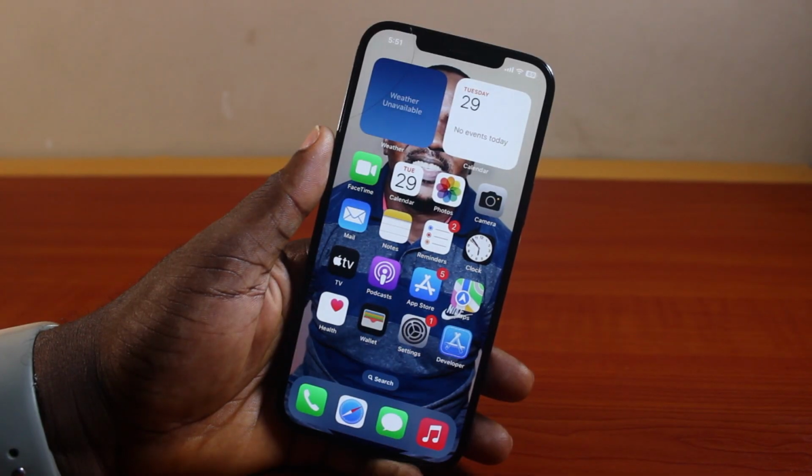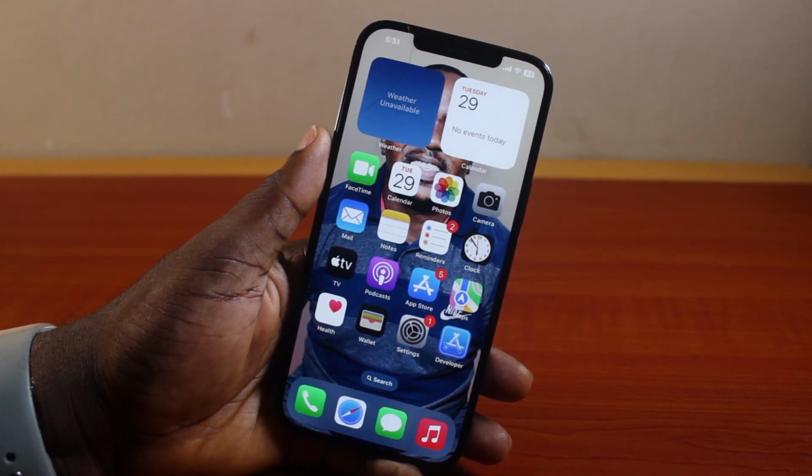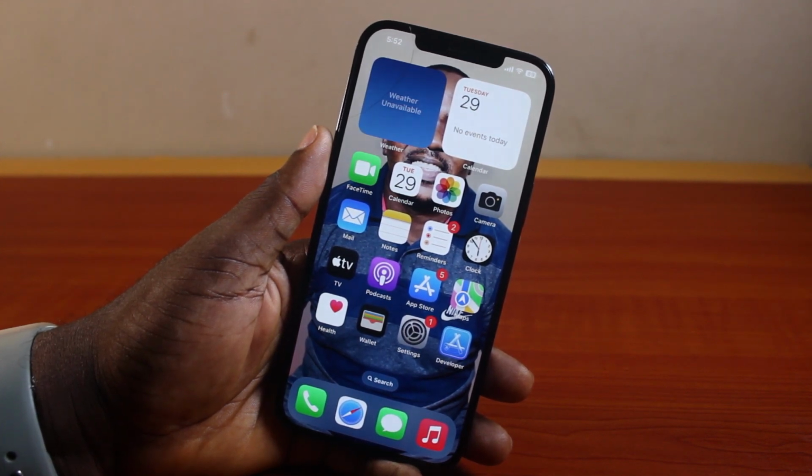How to clear browsing history on iPhone 12. So here, if you use the Safari browser or Google Chrome browser, I'm going to walk you through how you can easily clear your browsing history.